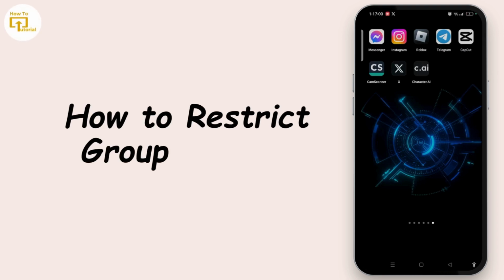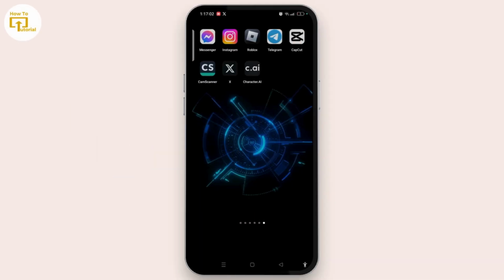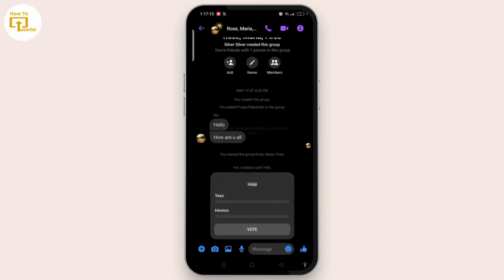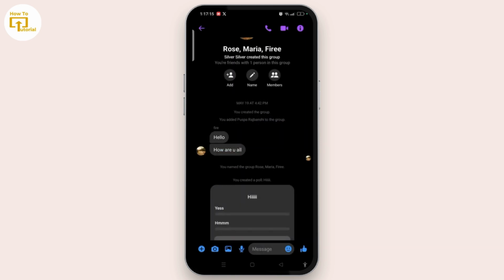How to restrict group chat in Messenger. First of all, you have to open the Messenger app and then locate the group chat that you want to restrict in the Messenger app. Let's open it and view all the members of this group.